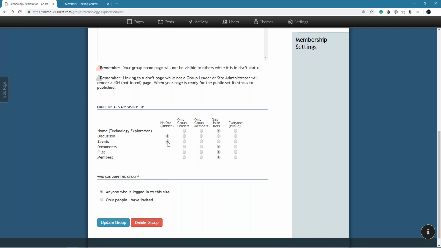So no one's going to use discussion or no one's going to use events. Let's say that this technology group is going to be something that can be accessed only by people who can log into Church360 Unite. Then from there, there's who can join this group: anyone who is logged into the site, only people I have invited, and only group members. The last two are used in situations where you're making this a private group, like a church council group. It's private, and only certain people can see those options.